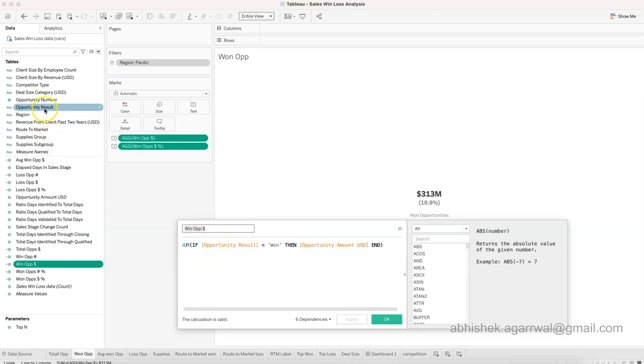So opportunity result is this. If opportunity result is 1, then give me the amount, and then I'm doing a sum of it, right? So that is your formula, straightforward. And when opportunity count is present, then what you would say, count distinct. If opportunity result is 1, then opportunity number instead of the opportunity amount.